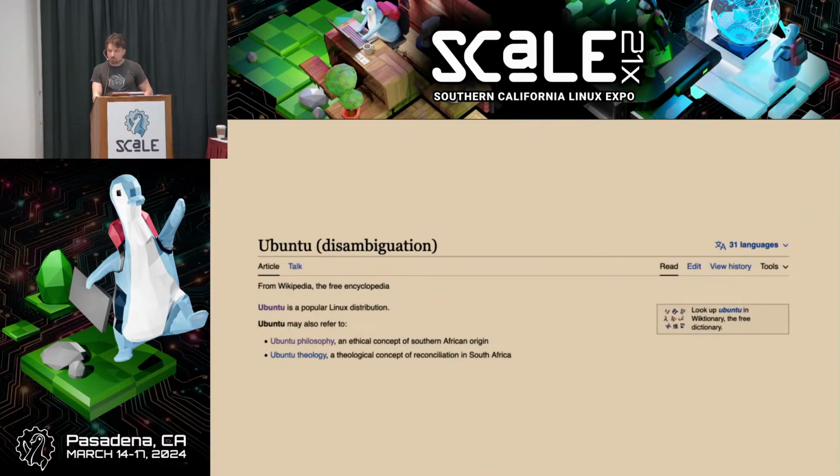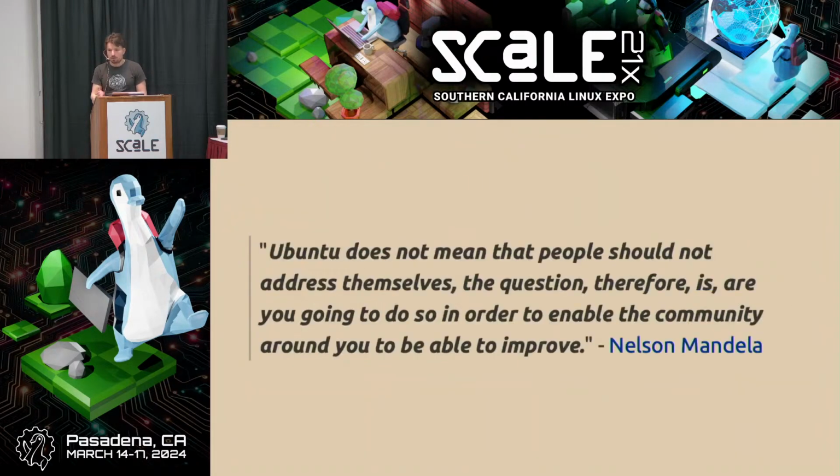I want to end this by mentioning the Ubuntu concept. I guess you are familiar with the Ubuntu operating system, but we didn't invent the name. It's a South African philosophy and ethical concept. And I really like this quote from Nelson Mandela: Ubuntu does not mean that people should not address themselves. The question, therefore, is, are you going to do so in order to enable the community around you to be able to improve?